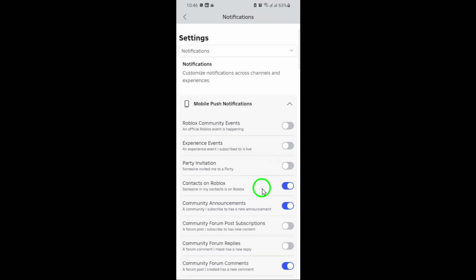If you ever want to adjust which notifications you receive, you can come back to this menu and toggle other options like group announcements, experience invites, or community events. And that's it. You've successfully enabled contact notifications on Roblox Mobile. Now, you'll always be in the loop when your friends reach out or something important happens in your Roblox world.